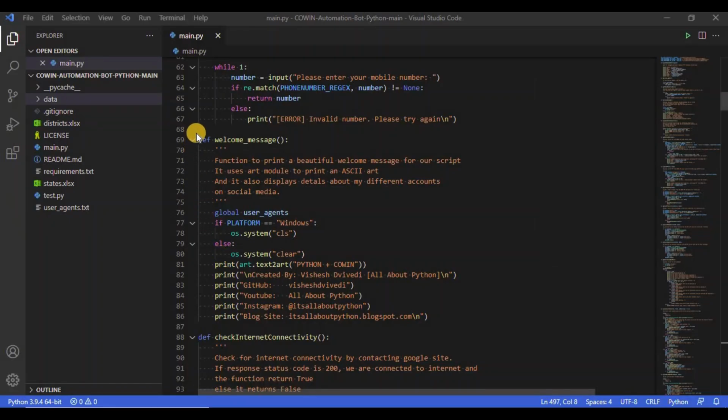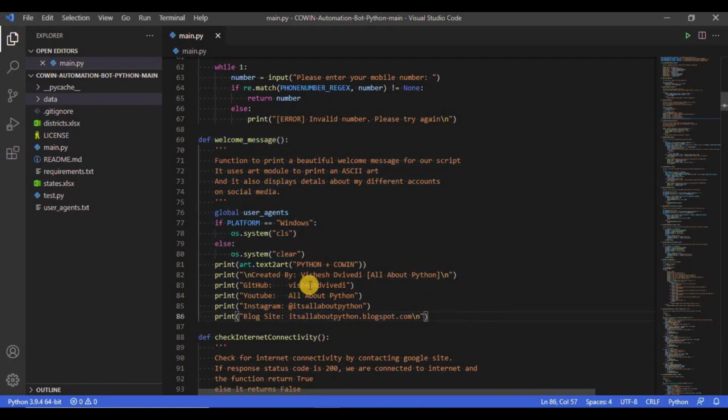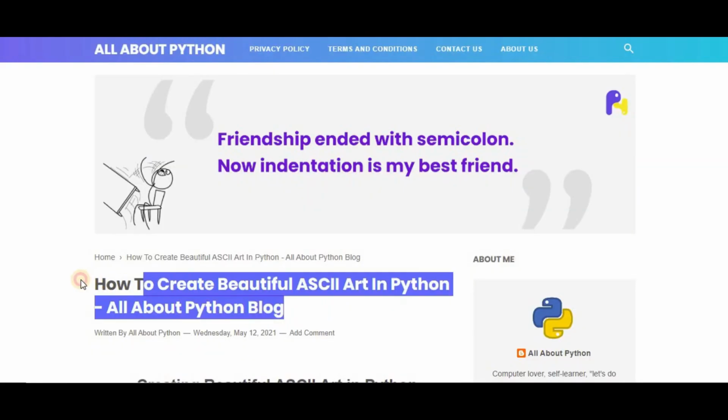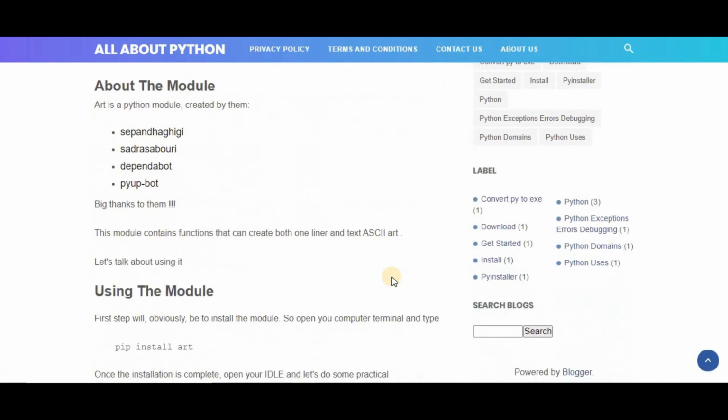The code starts by calling the welcome message function that uses the art module to display the ASCII art Python plus CoWIN that you see when you run the script. If you want to know more about art module, you can find a dedicated blog on my blog site.